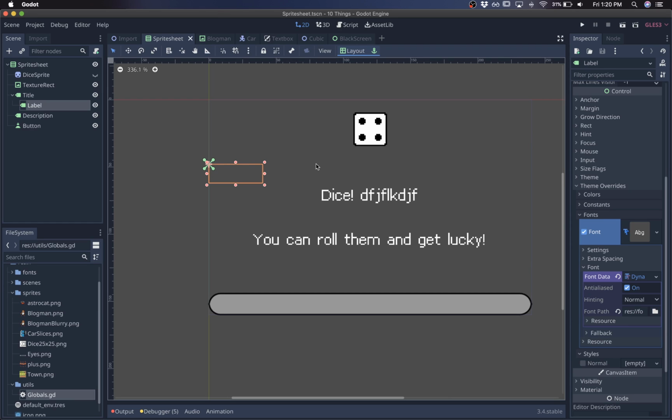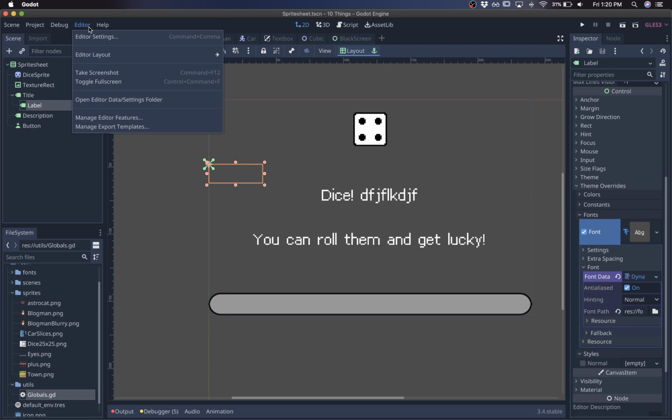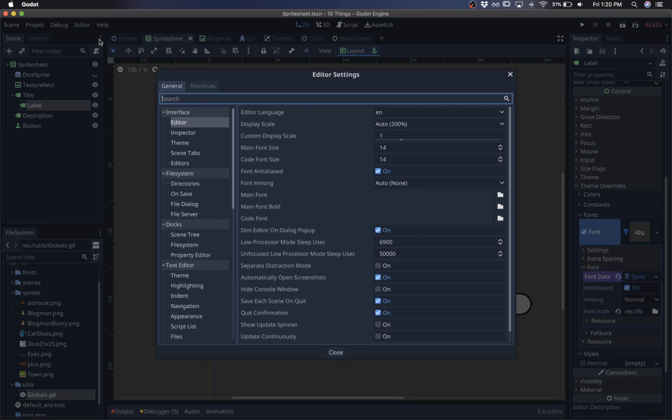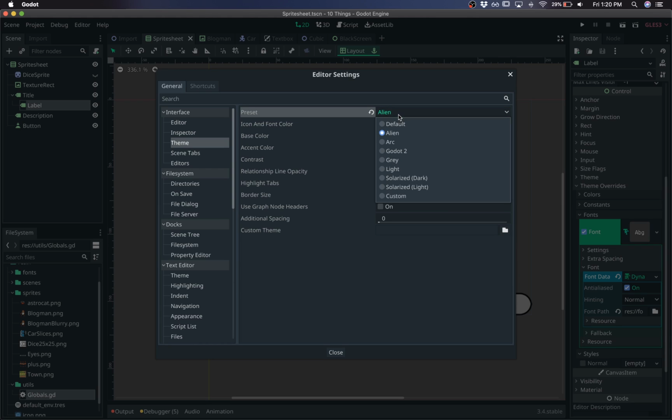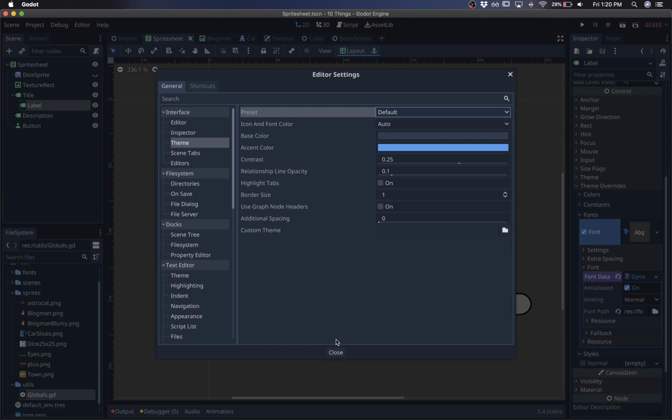Okay, and the last little fun tip is if you go to editor settings and theme, you can actually change the Godot default editor theme, which can be a fun way to mix things up and just play around with a new theme. It'd be pretty cool.